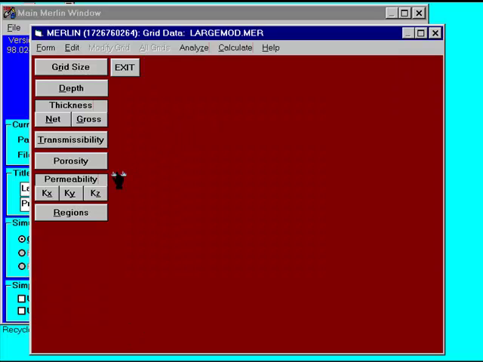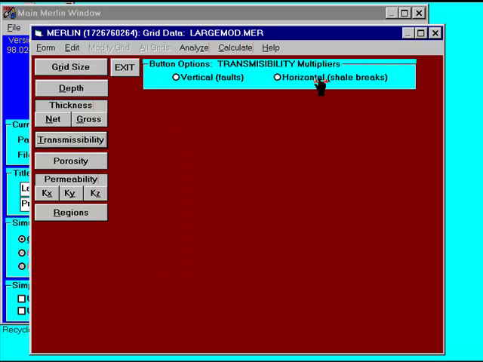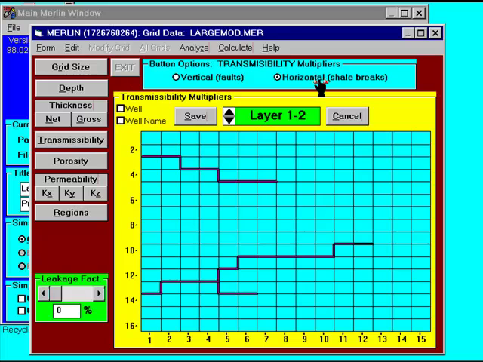Let's look at the shale barriers. We're looking at the barriers between layer 1 and layer 2. We can put barriers in anywhere we want to, and we can adjust them to be leaking as well. But there's another use for horizontal barriers.